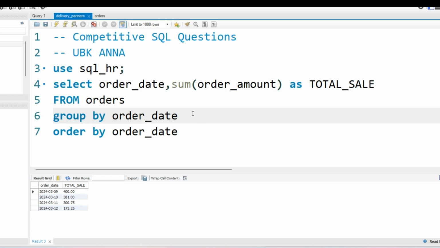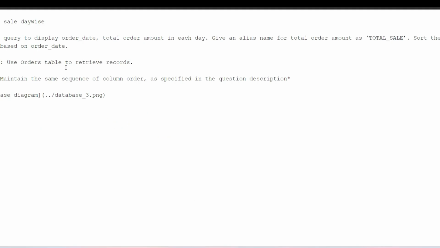Now I am giving you a task. Let's say you have been asked to write a query to display order ID, order date, and total order amount in each day, giving an alias name for total order amount as total sale, sort the result based on order date, and return all the sales where order date is greater than 9. I hope you will give the answer in the comment section.